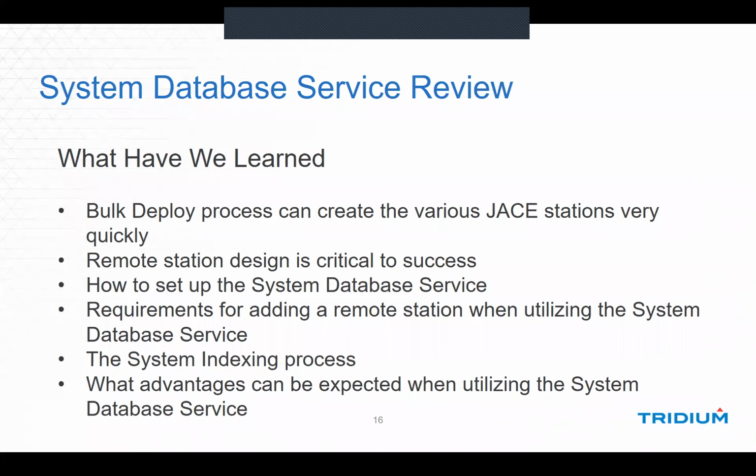Just a quick reminder, these remote stations were all built using Excel spreadsheets and the Niagara 4.6 bulk deploy from Excel feature. Before the introduction of system database service, the system designer would have quite a lot of work to do with respect to getting a fully tested individual remote station end user experience to be available at the supervisor level. This typically can take hours for each remote station. But what you saw today dramatically simplifies this process.